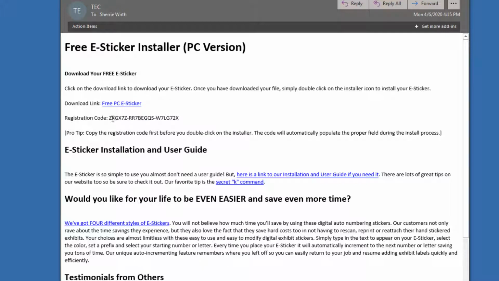And this also has your registration code and links to the guide for the free sticker, and then also this secret K command that we like to tell people about that helps you add stickers even faster. And we go on and give you some information about testimonials and other happy customers with our paid product there as well.